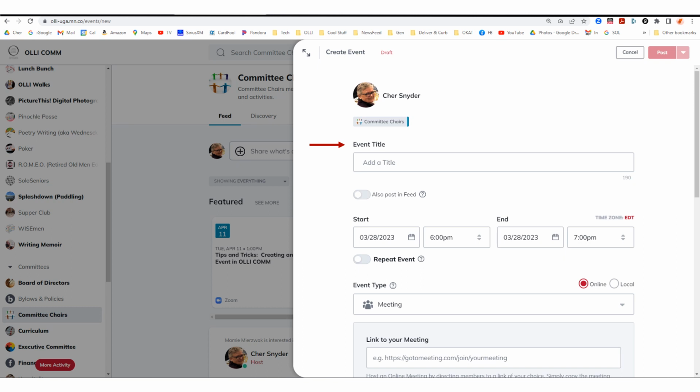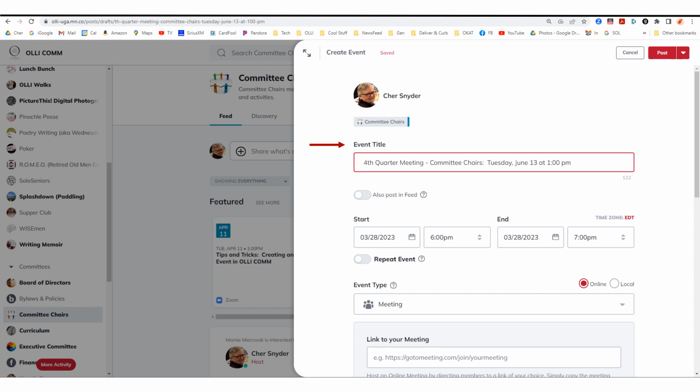Step 2. Under Event Title, enter the name of your event. Include the date and time of the event in the event title for maximum impact. Just below Event Title, click the toggle button to the right to ensure that the event will be posted to the group's feed.